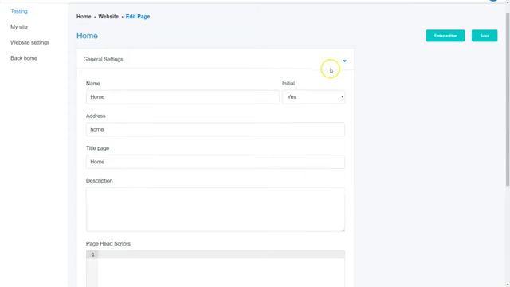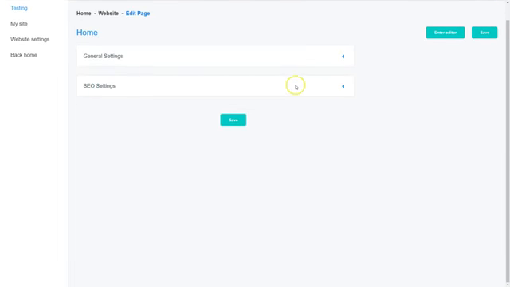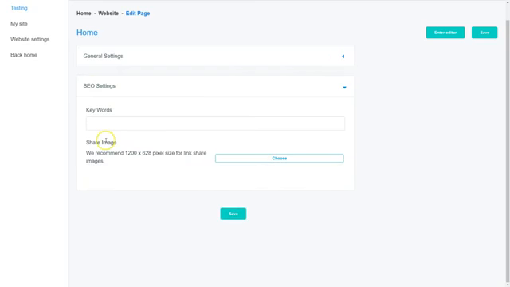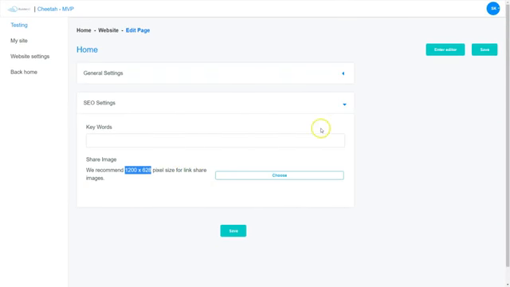And then once I fill out that area, I can collapse it and work on the SEO settings for the page. If I expand that, I can see that I can add keywords here. And then I can also put on a shared image, and it recommends the size that that shared image be. And that allows you to share the link to the page, and it will pull up that shared image. So you just click choose and then choose your image from your digital file repository. And then always remember to click save after you make any changes to this page. And then once I've made any changes that I want to, I can either click save and go back to the page listing, or I can enter the editor for this page.